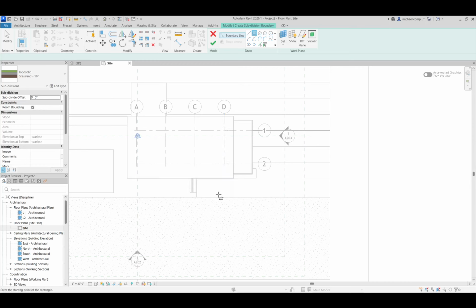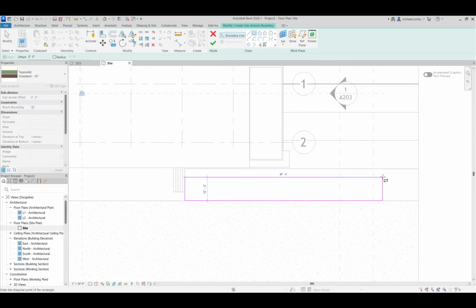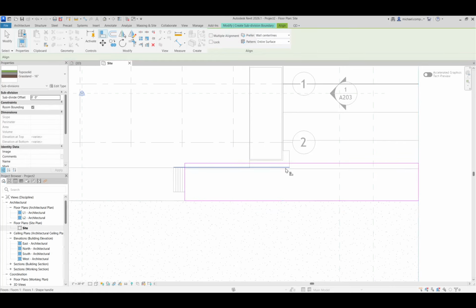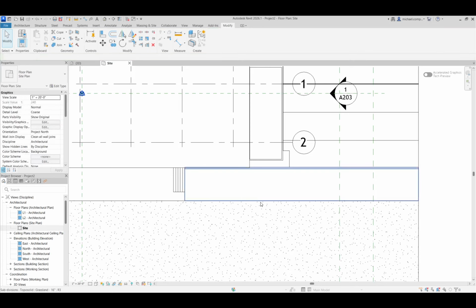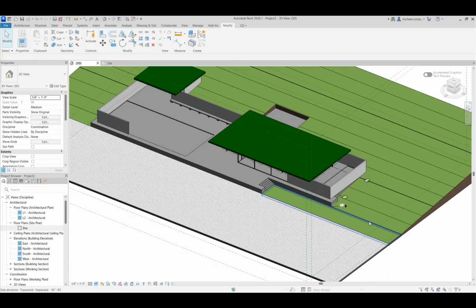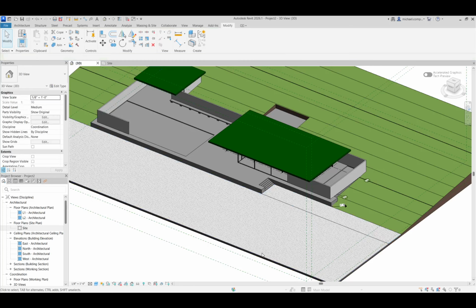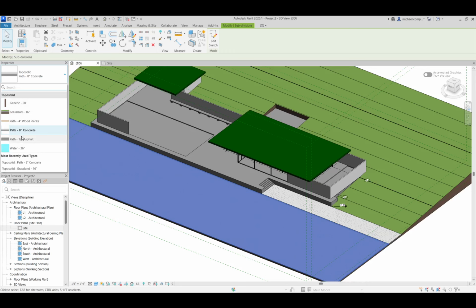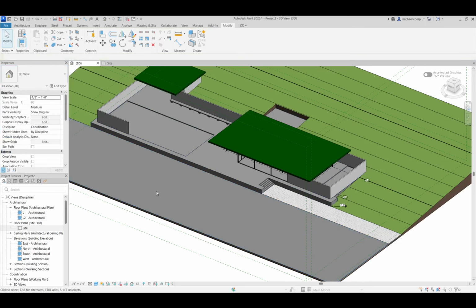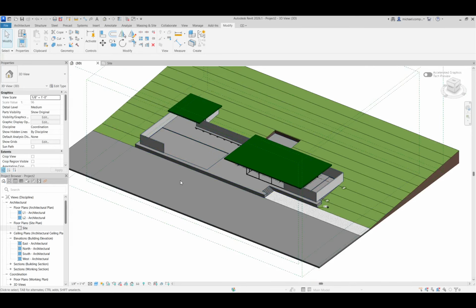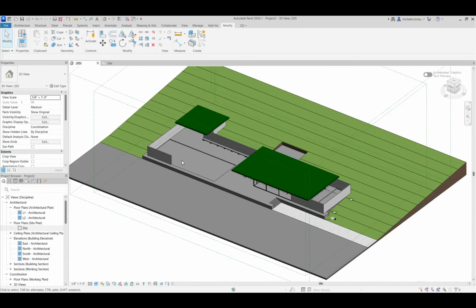Subdivide, rectangle. I'm going to choose this edge and try to line it up with, actually, I'm going to use the align tool to line it up with that surface and hit OK. And now if I look at that thing in 3D, select that guy, change that to concrete. Actually, this could probably be asphalt, right? Asphalt, there we go. So now we have a roadway, and then we have a sidewalk, and then we have the rest of the building. So that's a very, very quick example of how to use topo solids.